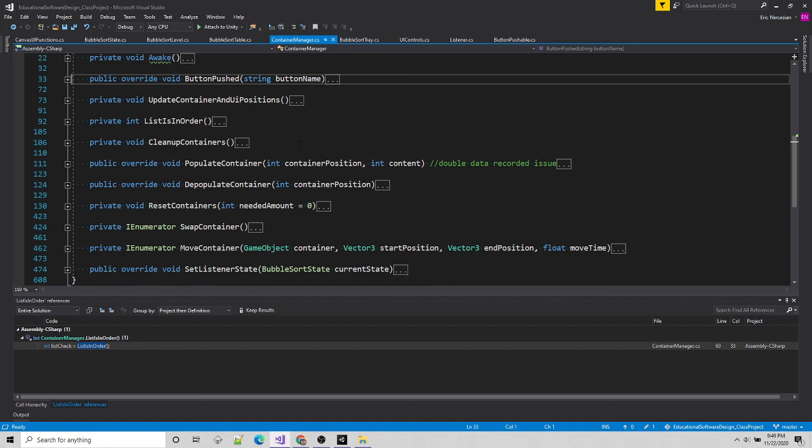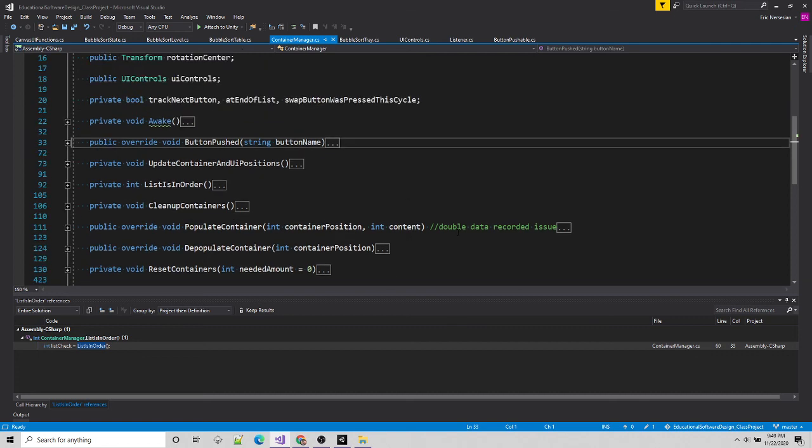So the container manager had the most complicated logic, and I probably covered like 85% of it, and more than enough to understand my thinking and logic as I built this out.